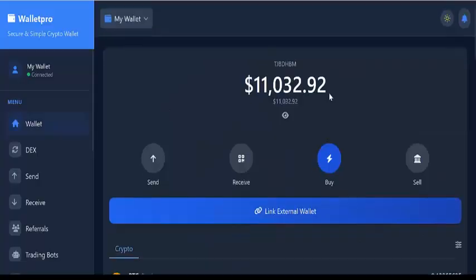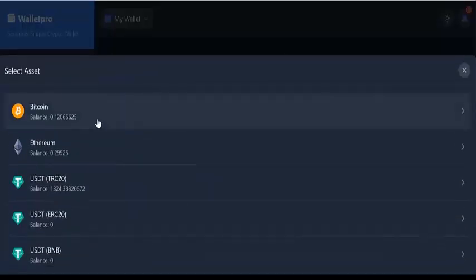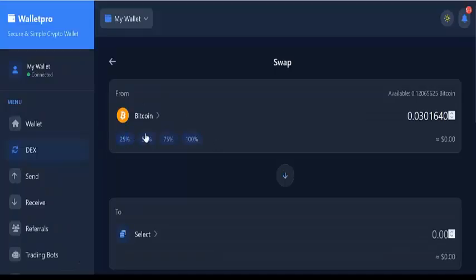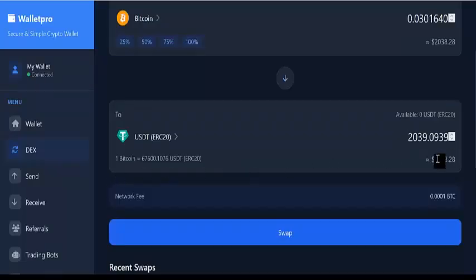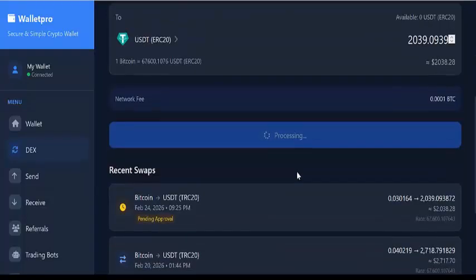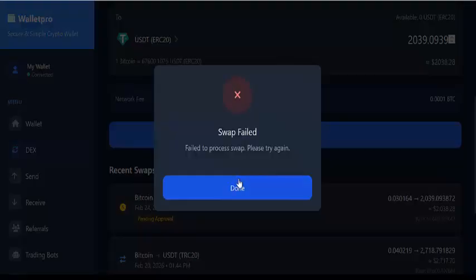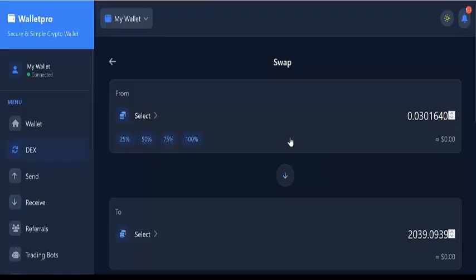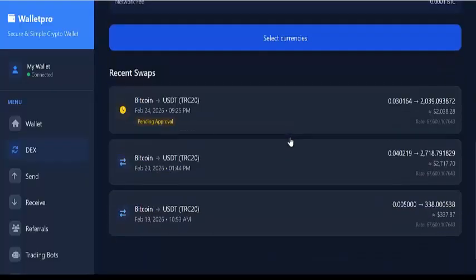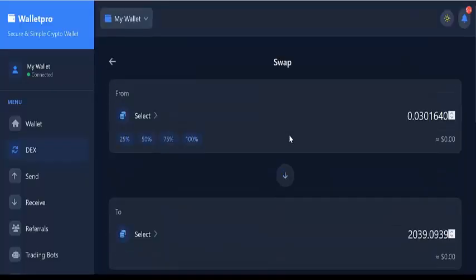Okay, so now we have sell. Let's say we want to swap, which is actually swap. I want to swap from Bitcoin, say 25% of Bitcoin, to ERC20. That's about $2,000. So click on swap. You can see free to swap, please try again. How the swap actually works is that there is a need for approval for the swap to actually go through. So that's just how the send, receive, and swap actually works.